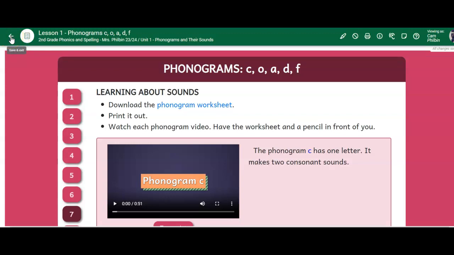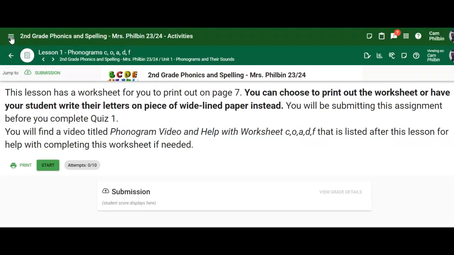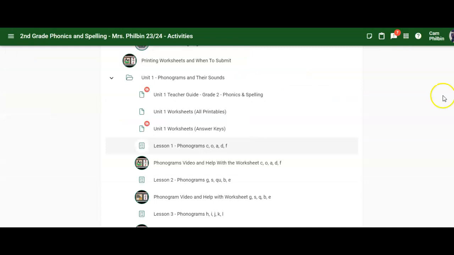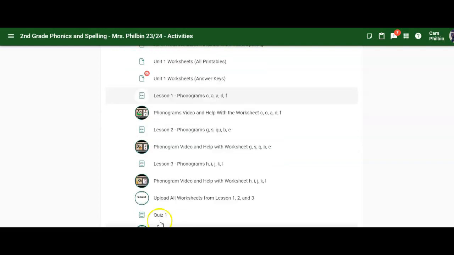Then when it comes time to turn in this assignment, all of the assignments for Units 1 and 2 are going to be turned in before the quizzes. So, for example, Lessons 1, 2, and 3, any worksheets are going to be submitted right before Quiz 1. And you can see right here, there's a little submit button. So anytime you're not sure what needs to be turned in, what needs to be submitted, look for this little submit button in this unit.